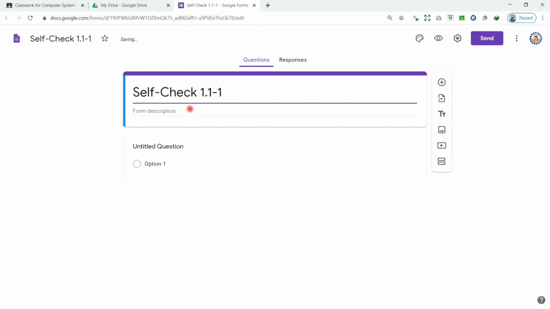In the next video, we will take a look at how to customize Google Form themes.